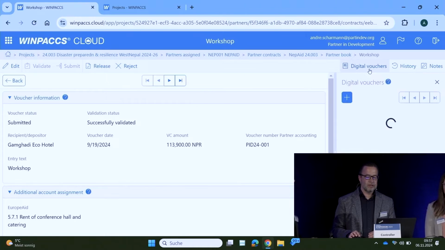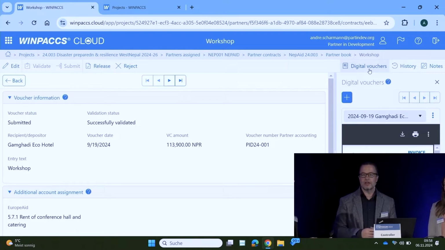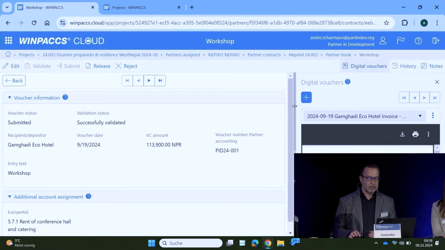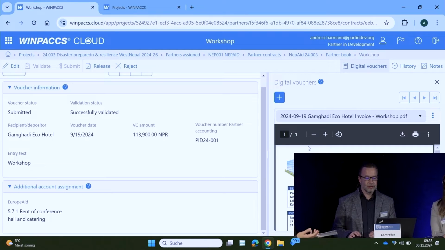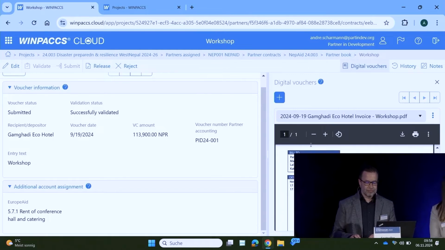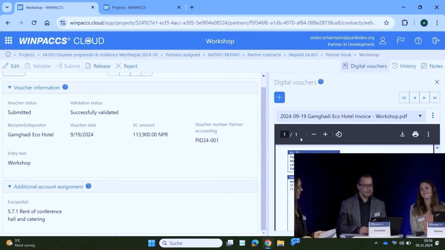Wow. And then I want to see the digital voucher, because how can I check if I don't have the invoice? And that's all real nice and real cool. I like that a lot. Wonderful. And this is how I can check that. Yeah, I can really see why this is an advantage over Excel. Right, much better than Excel, I think. But wait.